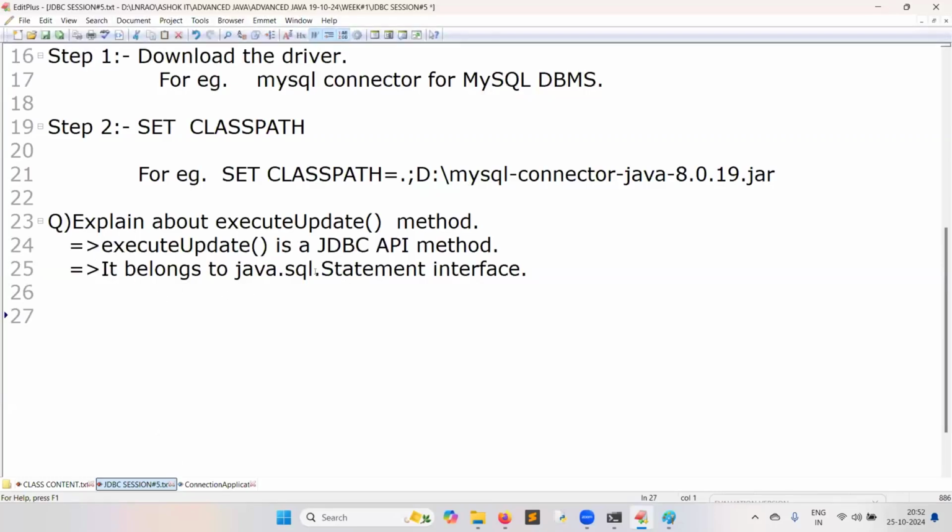So it belongs to java.sql.Statement. This method belongs to which object? Statement object. Statement's fully qualified name means package name dot interface name. Sir, an interface object cannot be created now. 90% of Java objects in real-time projects are interface objects only.